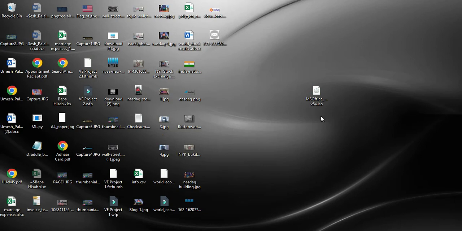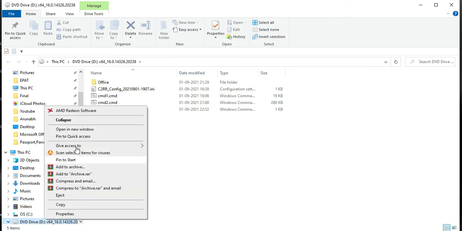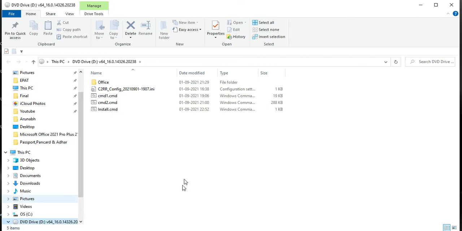Now you can see this is a disk, the disk sign is there. Now it's mounted. This is exactly how you use a DVD drive, right? Now you can eject this file. Now you go back.